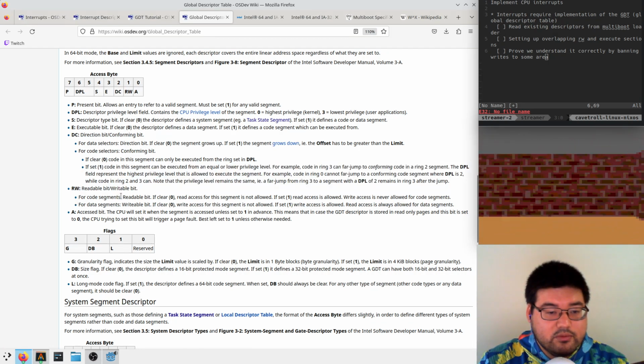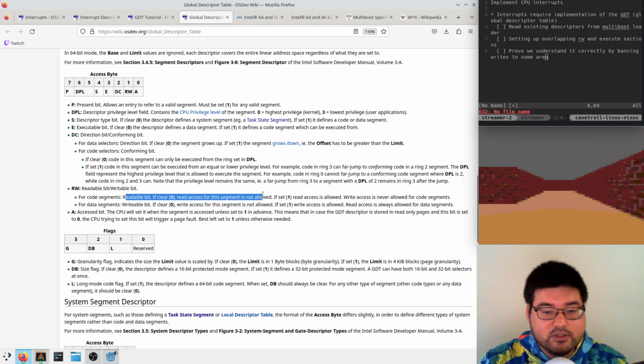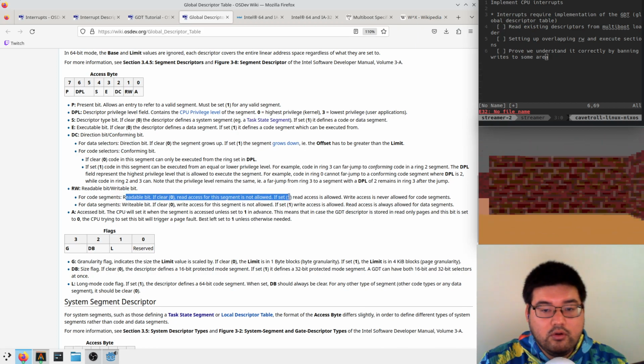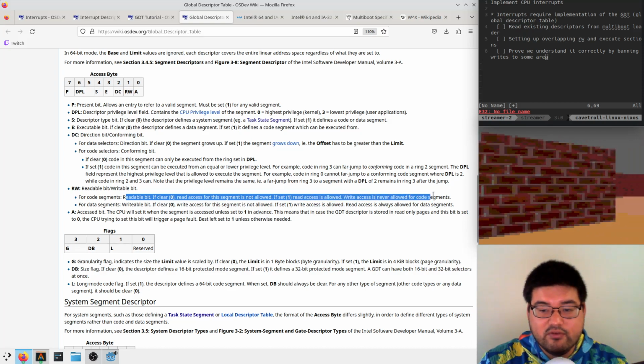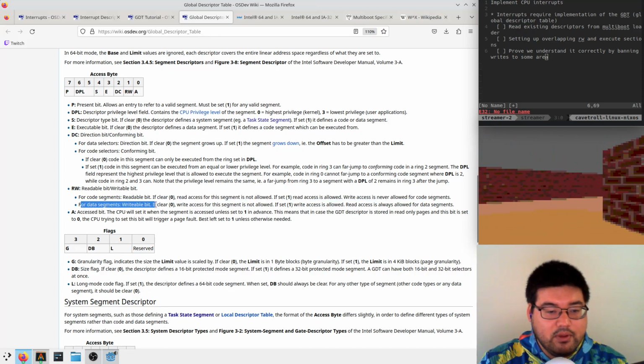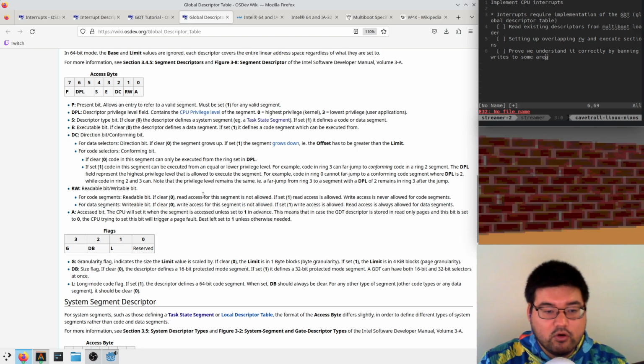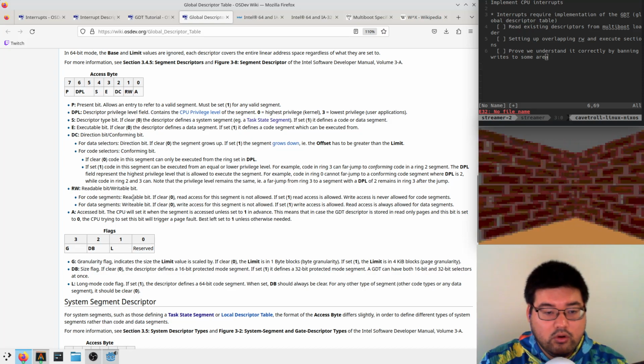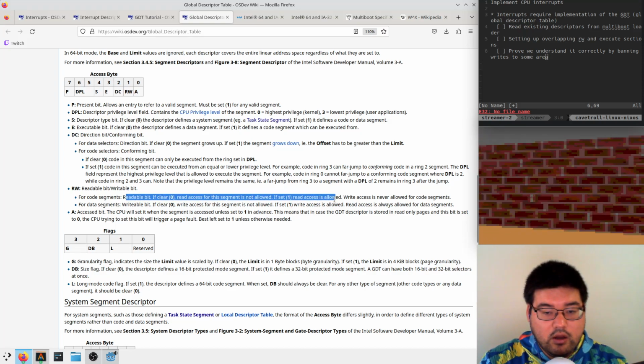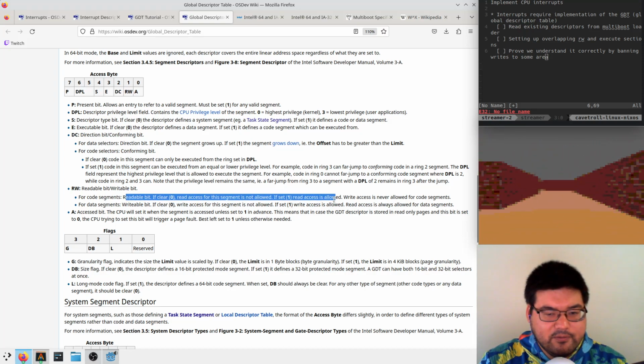For code segments, readable bit. If clear, read access for the segment is not allowed. If set, read access is allowed. Write access is never allowed for code segments. For data segments, writable bit. If clear, write access for the segment is... So for data, we set this to 1. For code, 1, I guess. It's kind of weird.